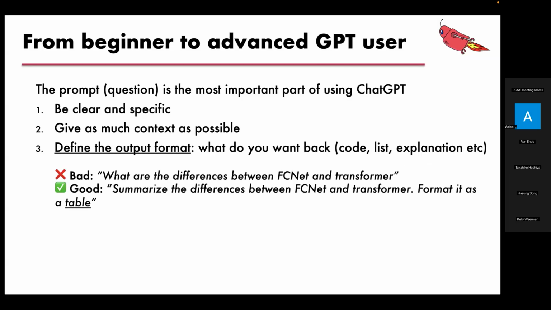Then what is very important when you are writing a prompt is to give the output format. I think most people forget this. So they ask a lot of stuff, but they don't say how they want to have this output. So for example, if you want something to be summarized and you want it to be very clear, as in point-wise, you can say, okay, summarize the differences and format it as a table, or format it as a script, or as a C++ script, a Python script. Those kind of things are very important to input.